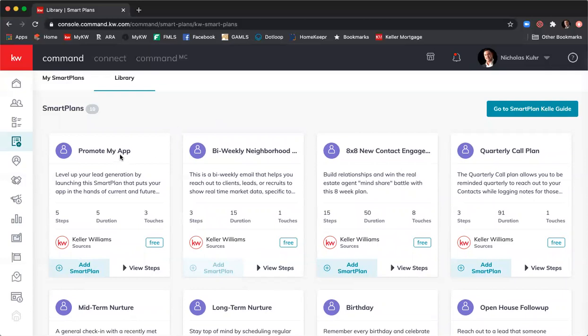So the first one is Promote My App, and that's going to be pretty basic. Back in February, March, KW launched our new app, our search app. So we want to get that into the hands of our clients, because that really provides them the best real estate search engine possible and allows us to maintain knowledge of what they're doing and stay in touch with all the different searches and areas that they're looking for around Atlanta. So this is something that you would be able to use to promote that.